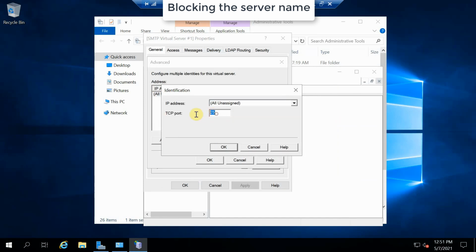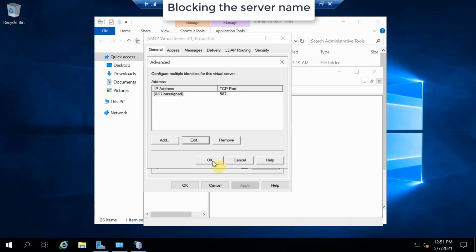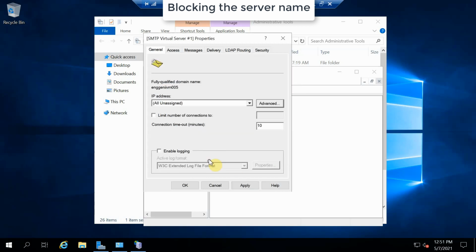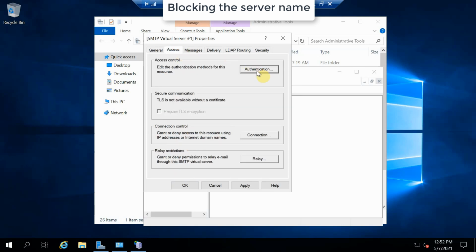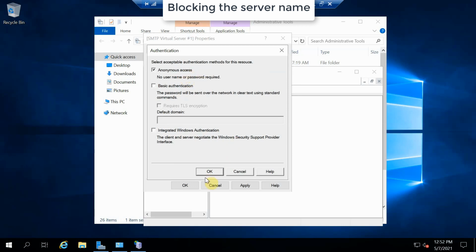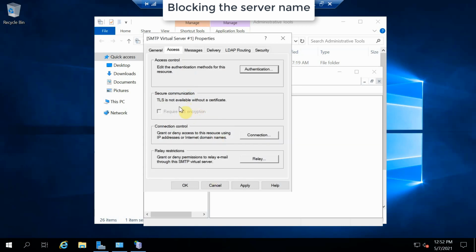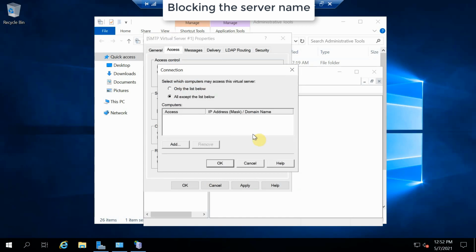Now, I'm going to change the TCP port to 587. It's really not going to make any difference. It's still not going to work. But that is a common port that's used. See, I'm leaving it as anonymous, right? I'm not using a certificate. And connections, you'll see that's going to be set as the default as well. Right? All except the list below, which means everybody.